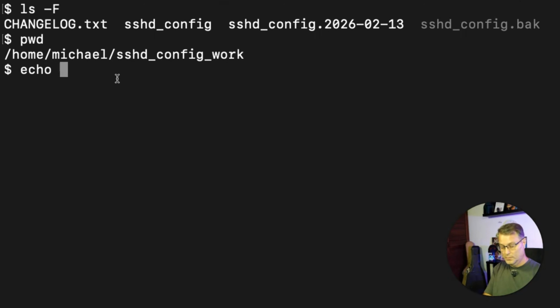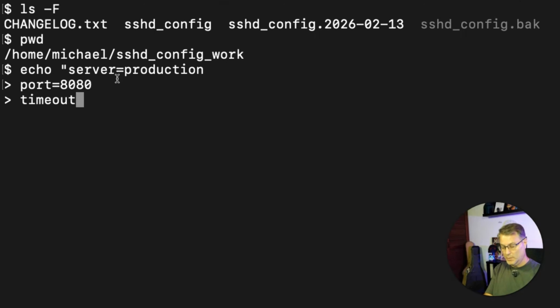Here we'll type echo server equals production, port equals 8080, and timeout equals 30. Send this to a file called config_v1.txt. We'll create a second file.